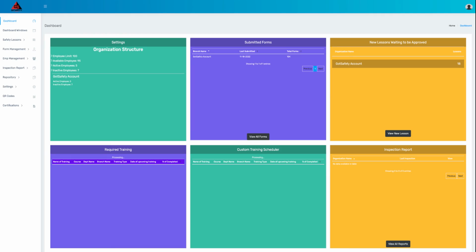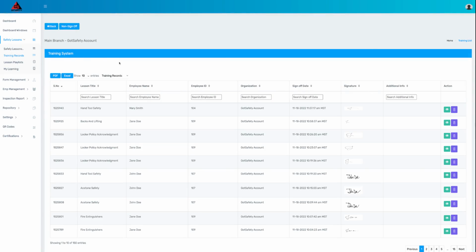From the dashboard, click on Safety Lessons to the left, and then select Training Records. This will show you all the lessons your employees have completed. From this page, click on the non-sign off box at the top.